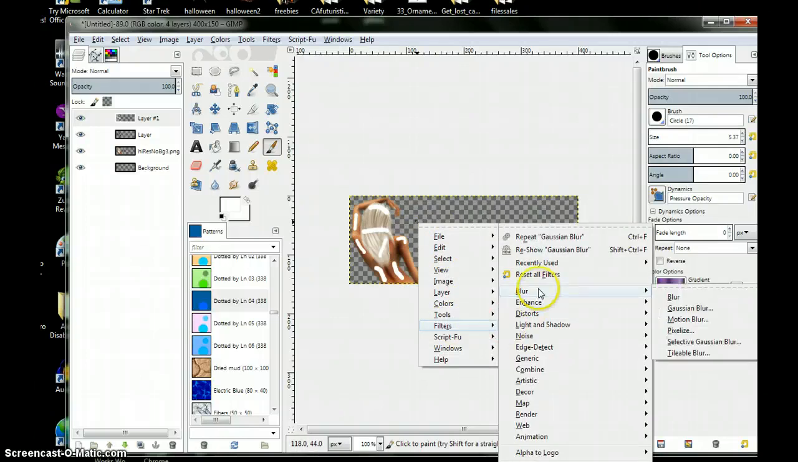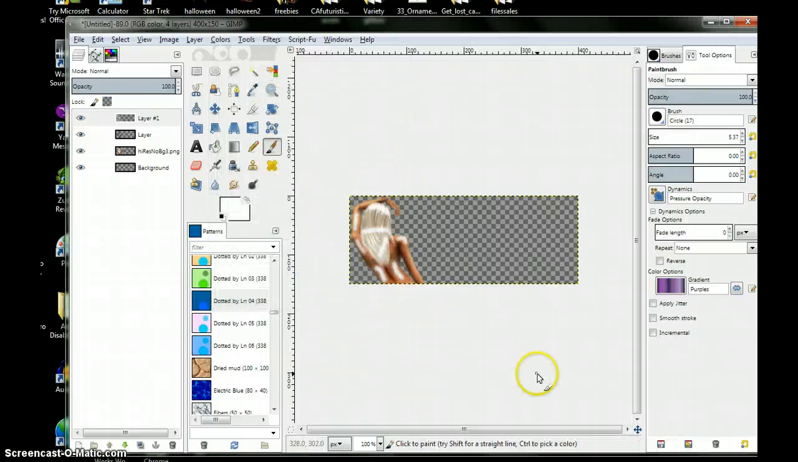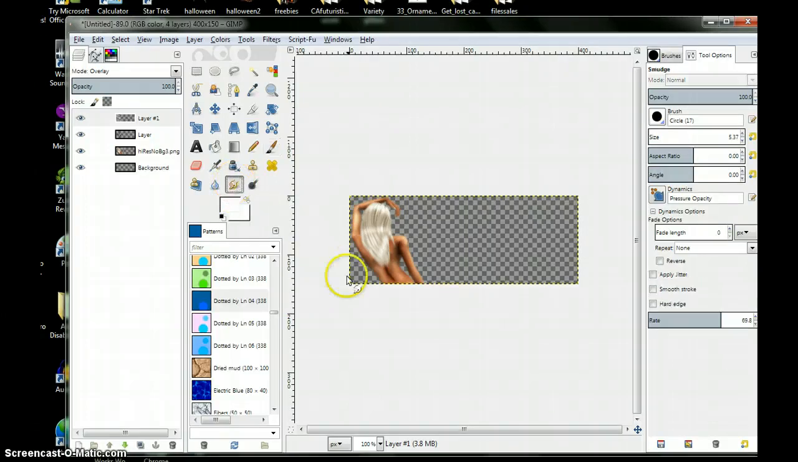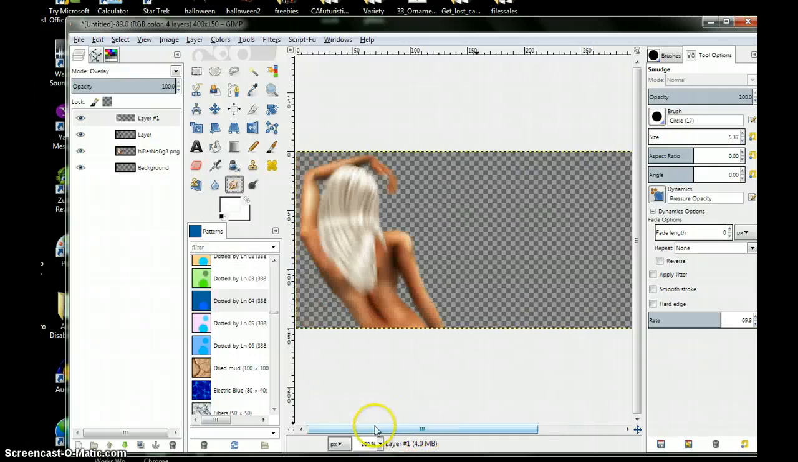Again, right click, blur, Gaussian. Okay. Then overlay. Now, you can also go into the smudge tool, the little hand, and play with it a little bit, smoothing out your highlight so it's not so blunt.